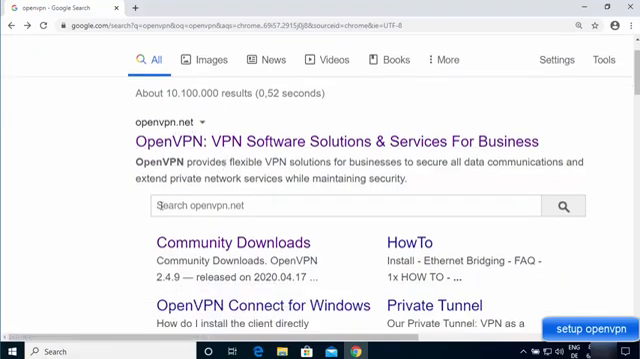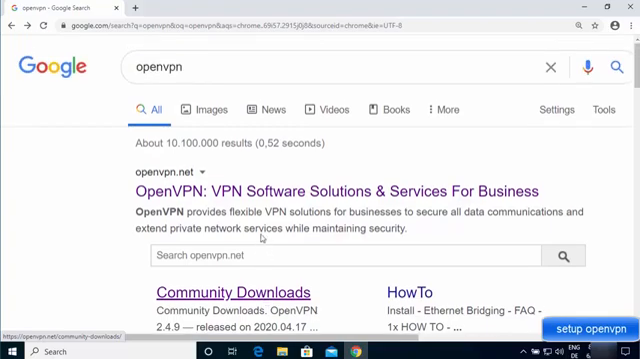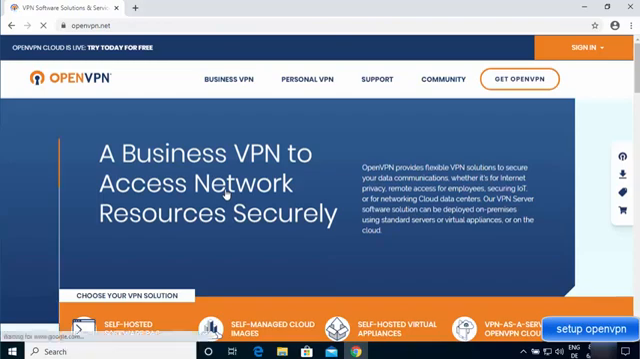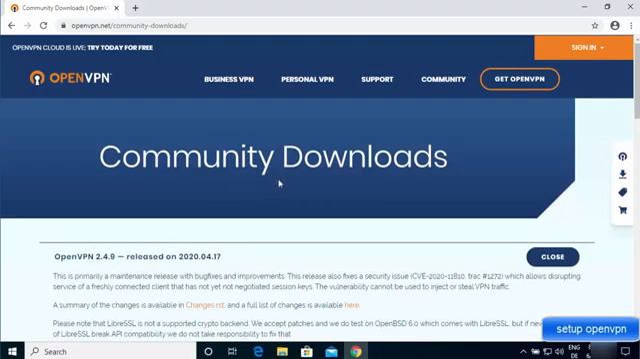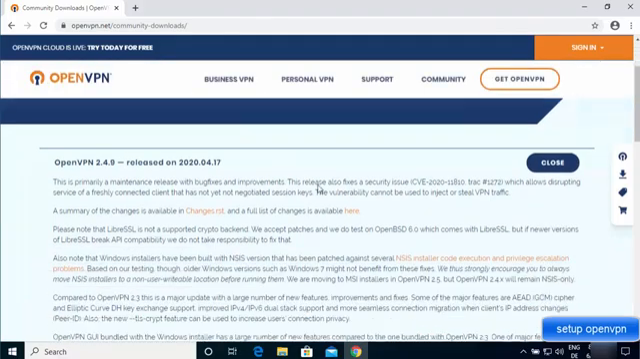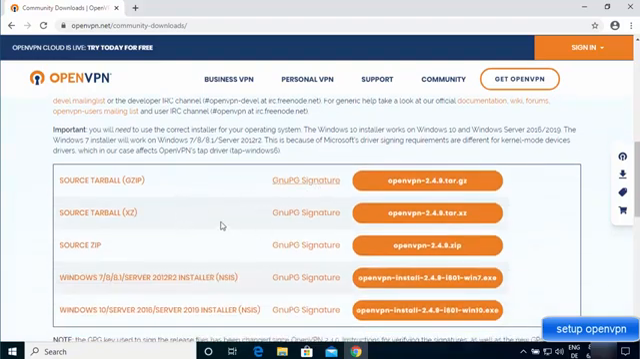Now straight away under this result, you will be able to see this community downloads section, so you can directly click on this section. Otherwise, if you want to go to the OpenVPN website, just click on OpenVPN website, and from here also you will be able to see this community tab here. So just hover over community and then select downloads from here, and this will open the community downloads page for the OpenVPN.